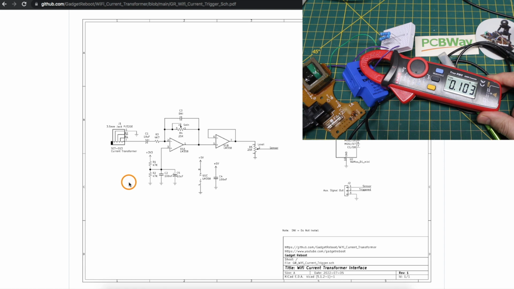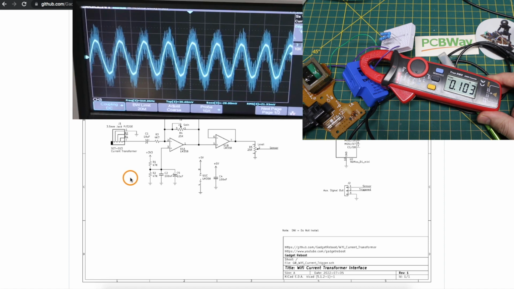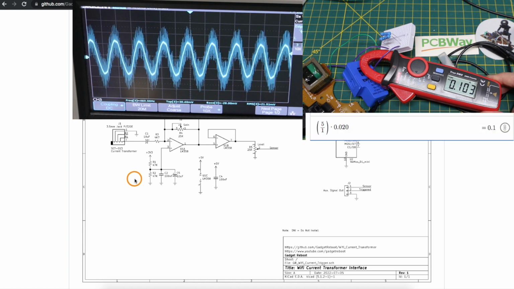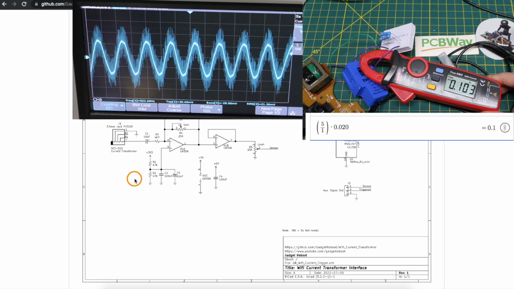I have an AC test load set up with resistors to draw around 100 milliamps RMS AC current. The actual transformer voltage is around 20 millivolts RMS for 100 milliamps of current, and this matches the calculations for 5 amps per volt times 20 millivolts, giving us around 100 milliamps.